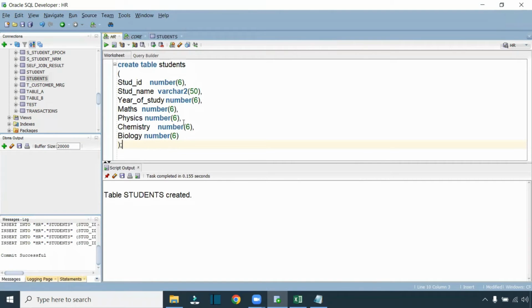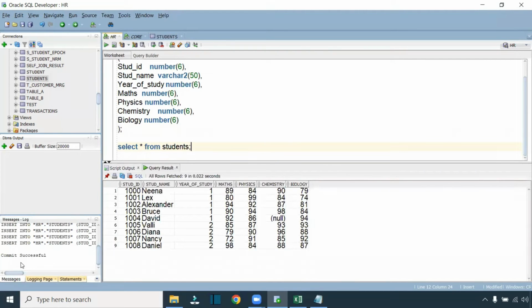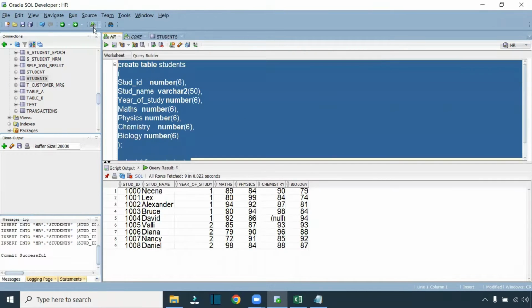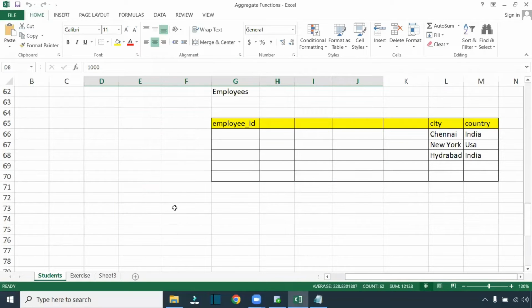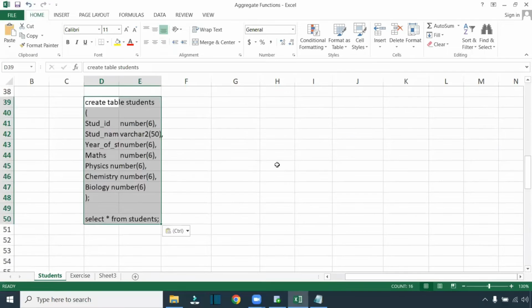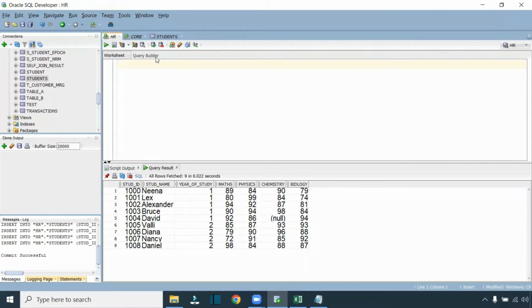Then if you go and check here, select star from the student. Then this particular select star from students. This particular table has been created with the data. Okay, so I will give this particular table creation so that you can make use of this. Okay, so this is the table I have, all the data I have.